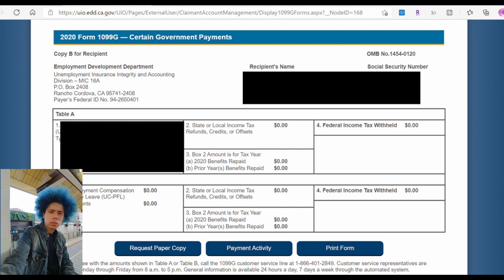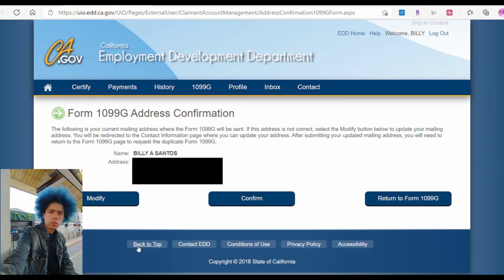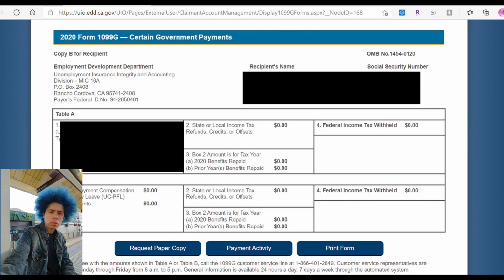And if you want one, you can always go over here in the bottom. It says request a copy. You can request it. You click on it, and it says send it to your address and your name. Make sure it's right, and put confirm. That way you actually receive the copy of it. And that's how you're going to get it, if you even get it.